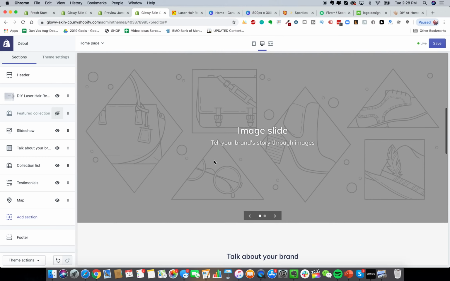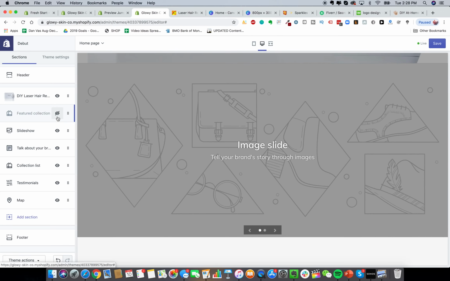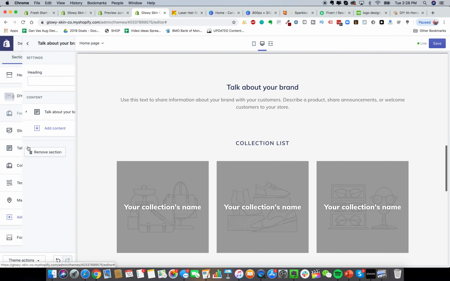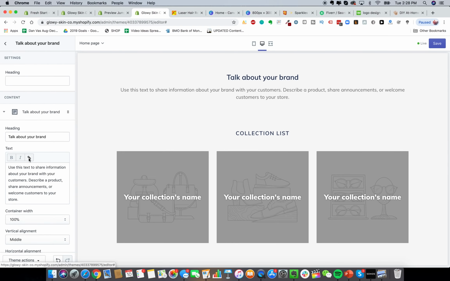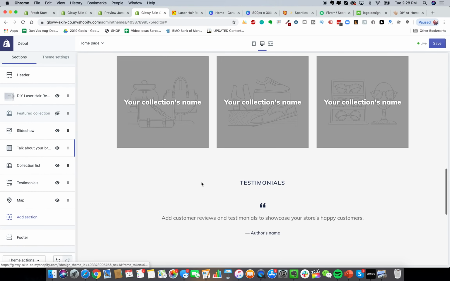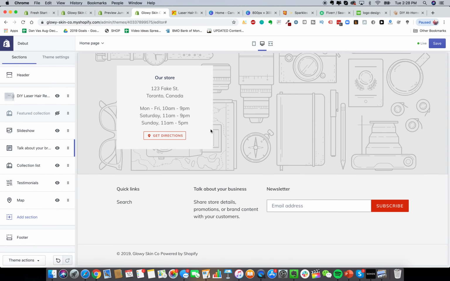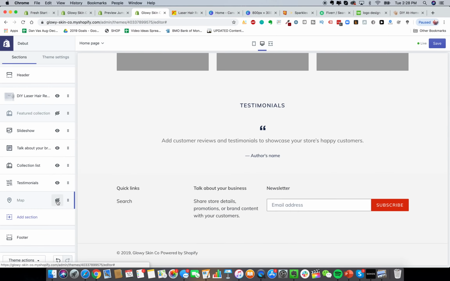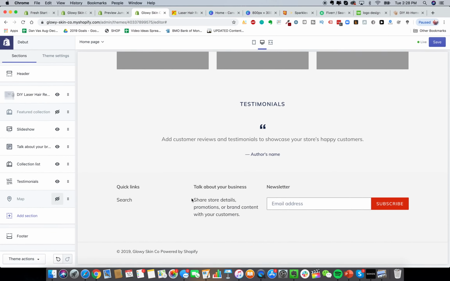Here, we've got like a slideshow. So maybe we'll have that in the future. And then here you can put in some text about your brand. So you just click on that and then you can customize everything you want. So what we're going to do next, and also, for example, map here, we don't need map 123 Fake Street. We don't need a map. So we're going to take that off. And then that's pretty much it.